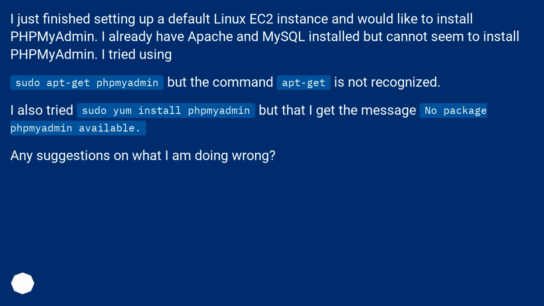I tried using sudo apt-get PHPMyAdmin, but the command apt-get is not recognized. I also tried sudo yum install PHPMyAdmin, but then I get the message, no package PHPMyAdmin available. Any suggestions on what I am doing wrong?